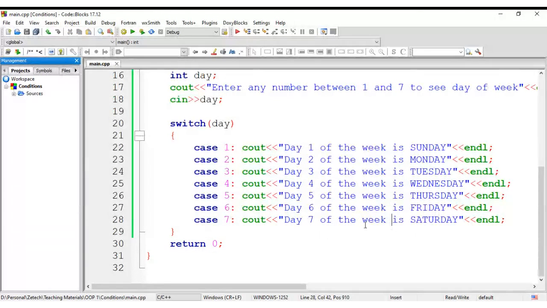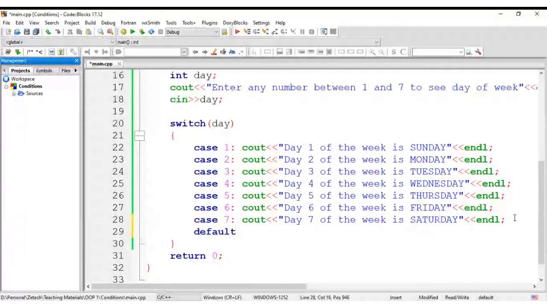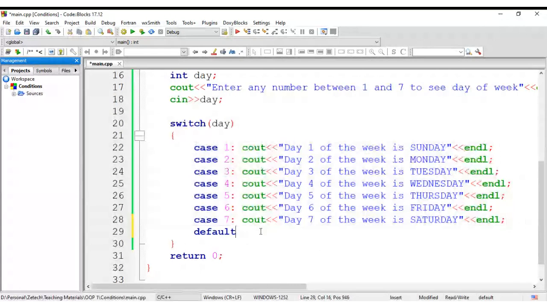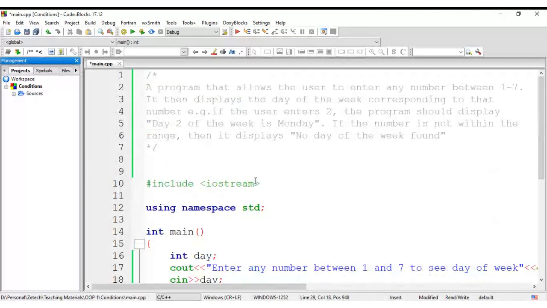Now, I want us to add this particular statement called default. Default is what the program should do if all these other conditions have not been met. If the user entered any other thing apart from 1 to 7, what should the program do? In the question, we have said that if the number is not within the range, it displays no day of the week found. So default, cout.